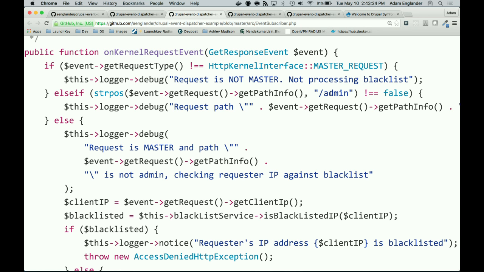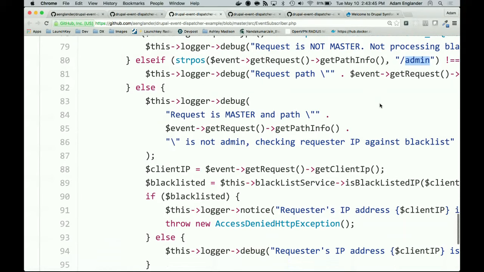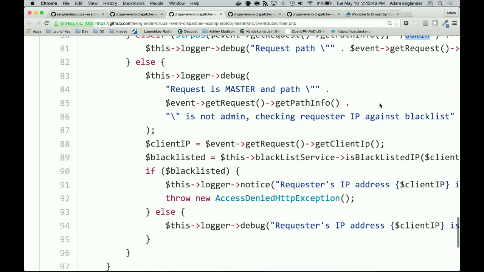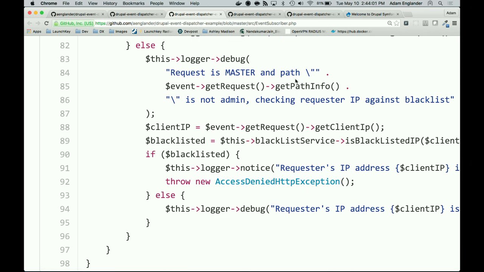So in this one, it basically says, hey, the get request or get response event has a method on it called get request, which is the incoming request. And get path info tells me what the path is. And so if it's admin, I'm not going to process it because the path is admin, so I'm not going to process for the blacklist because it doesn't work well for my demo. And otherwise, it's not an admin, and it's the master request, so I actually want to see if this is supposed to be blacklisted. So I log that that's what I'm doing.